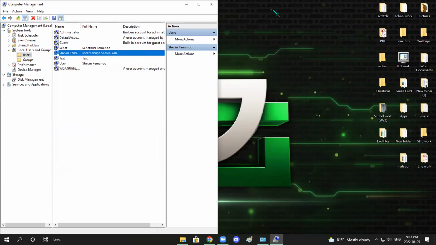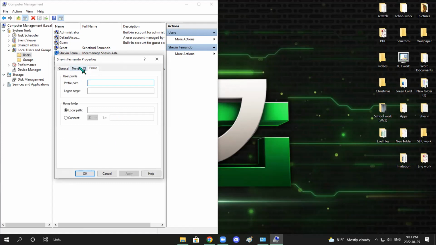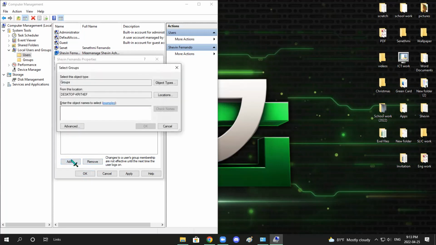Then you can go to that account, right click, go to Properties and change the account type. Member Of, yes. You can remove the user and add Guest to give the low privilege. Right, that is how you do it.